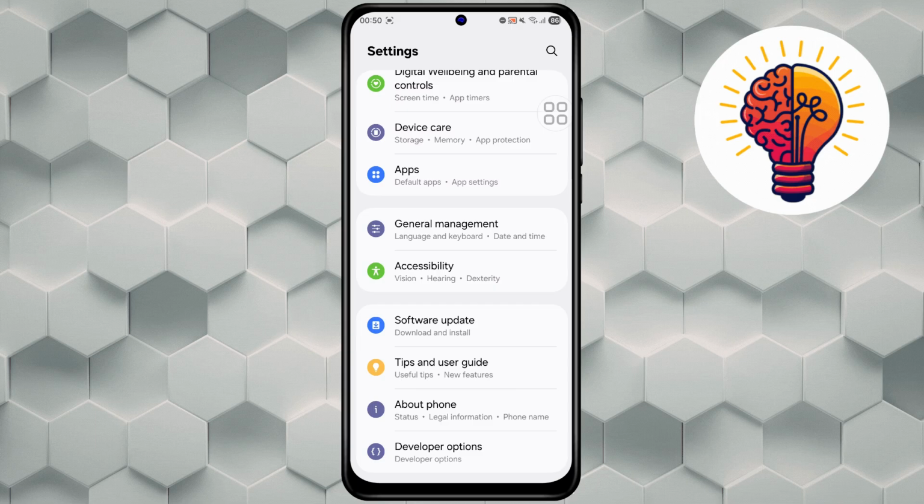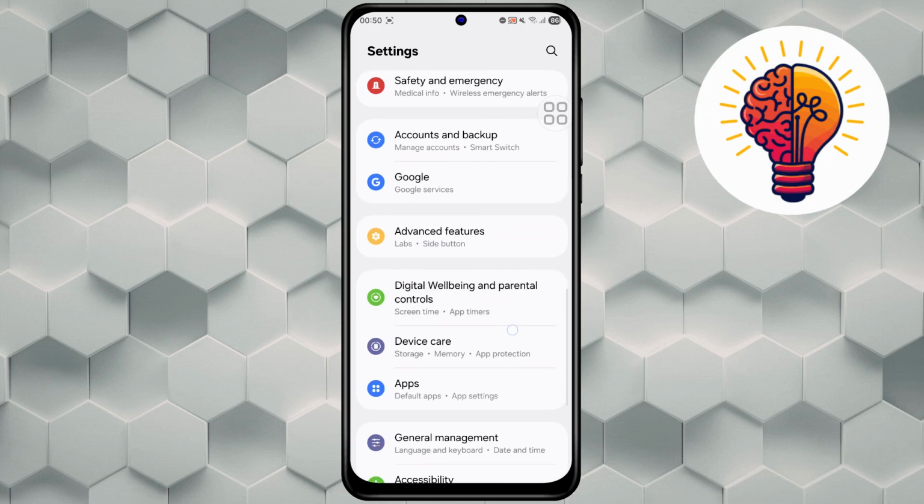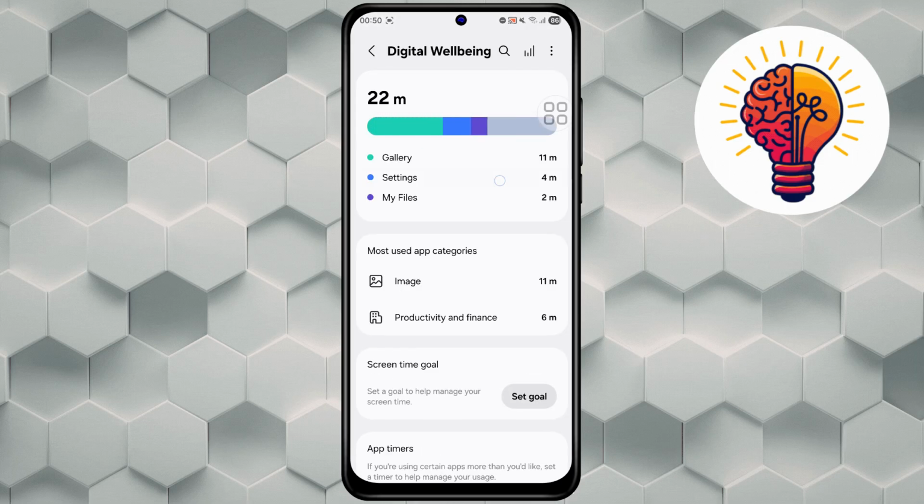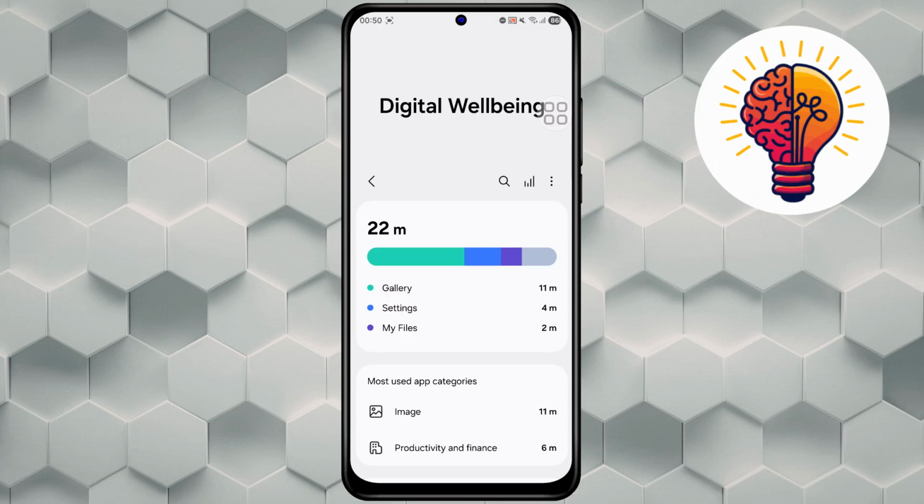Next, scroll down and see Digital Wellbeing and parental controls. On some Samsung devices, it may simply appear as Digital Wellbeing. Tap on this option to open the menu. This feature helps you understand your phone habits by tracking how long you use apps, how many notifications you receive, and how often you unlock your phone.